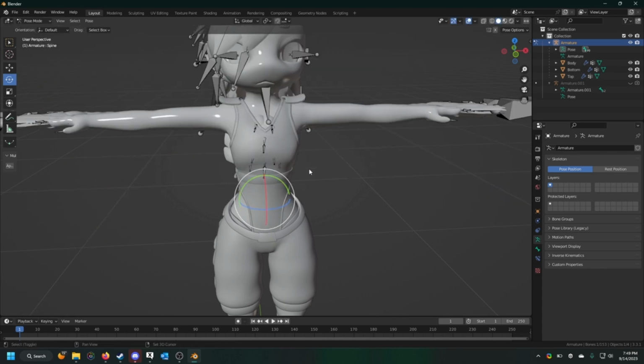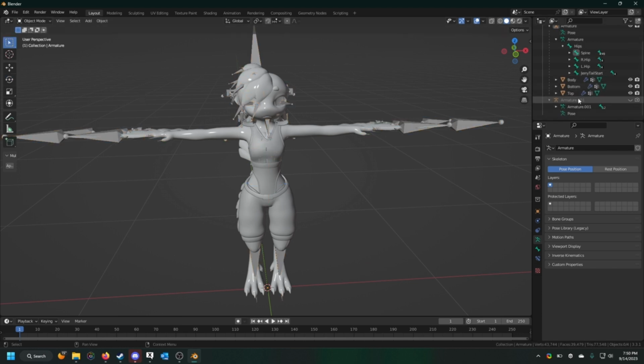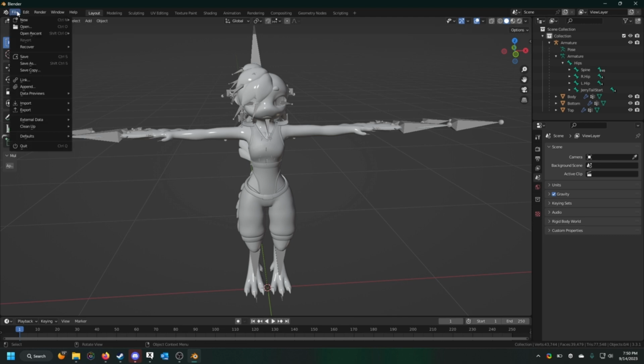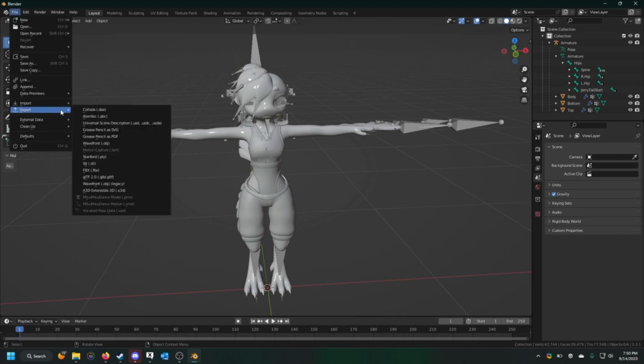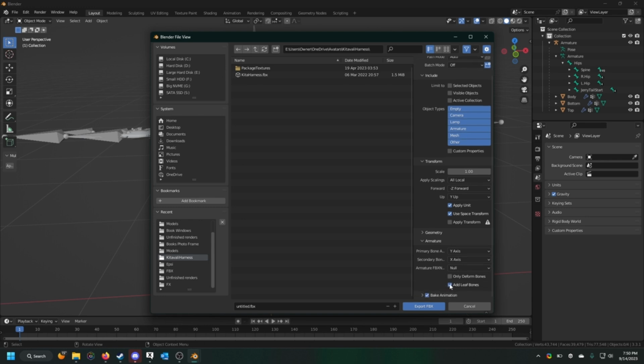Everything's moving fine. Now to export, you just go to object mode. You can delete armature 1 because you don't want that to accidentally slip into your project. Just click delete hierarchy. Go to file, export, go down to armature, and uncheck add leaf bones. What that does is it adds an extra bone at the end of every single bone that exists. It's not desirable for this situation, so you just turn that off.